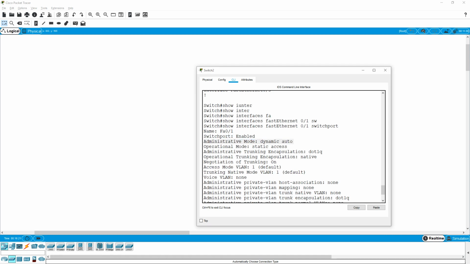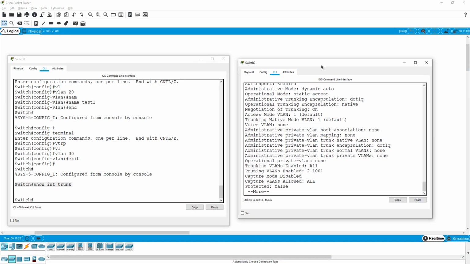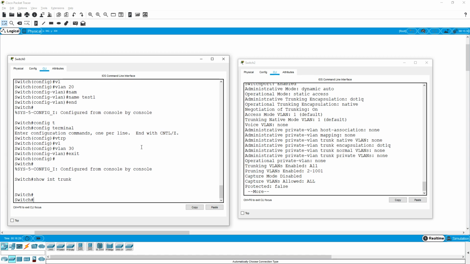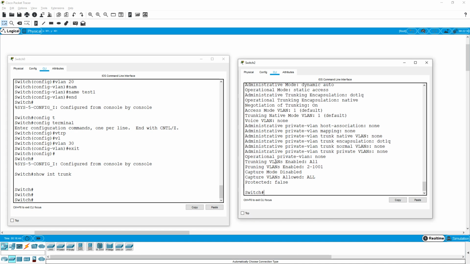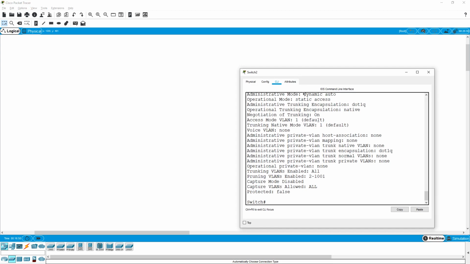We know from our DTP conversations previously that 2 switches running dynamic auto will not form a trunk. So what we're going to need to do is set one of these switches to dynamic desirable, or manually set it to a trunk, because when they're both set to auto, they're both passive, and DTP does not form a trunk. So let's just go ahead and make one of these guys the person in charge to bring up that trunk, and let's do the switch down here.